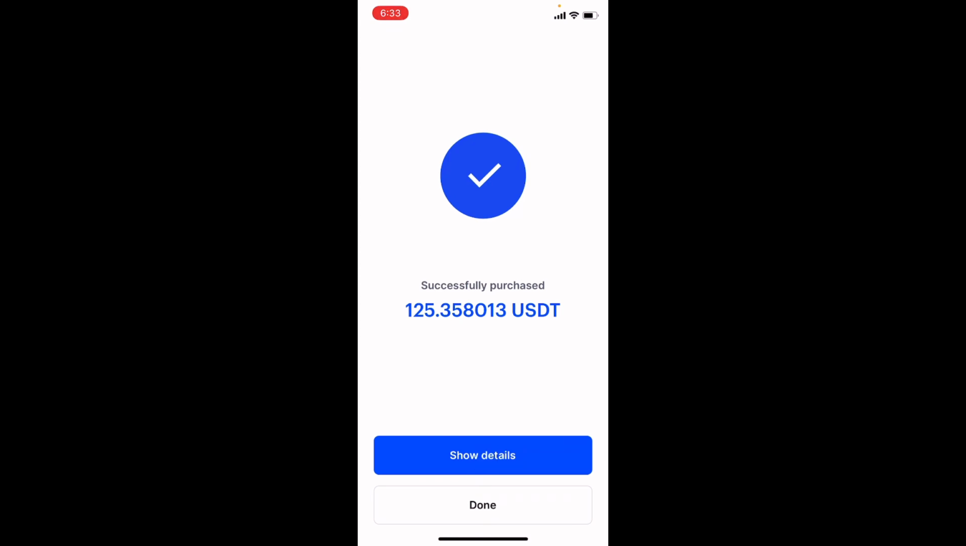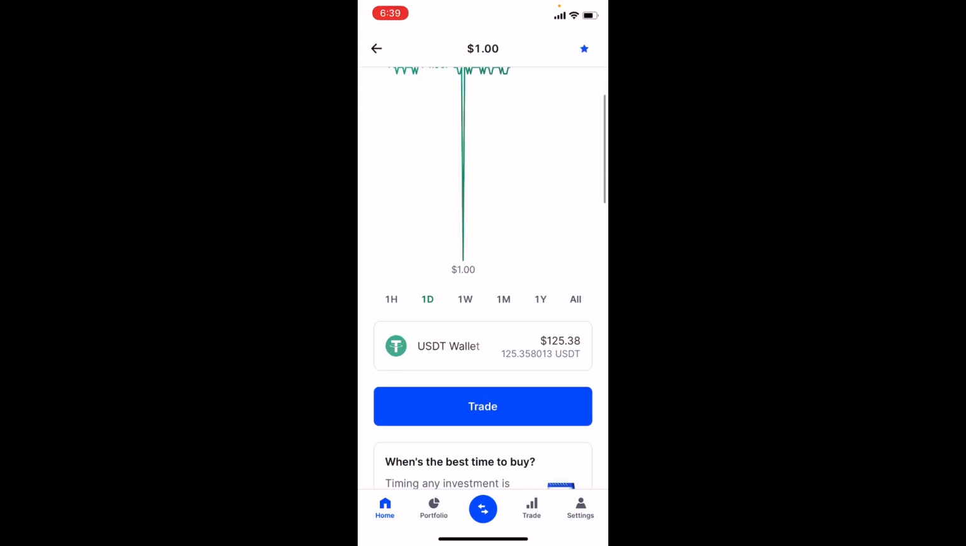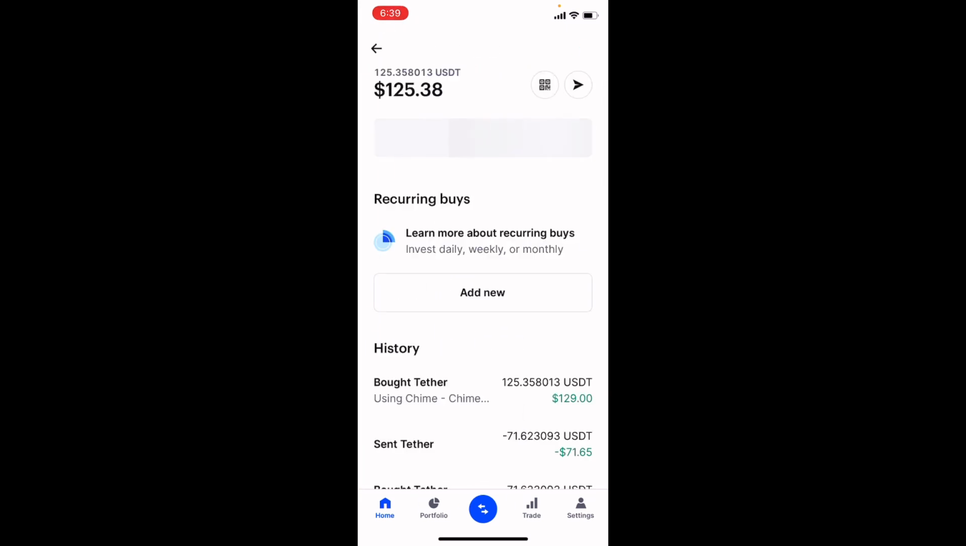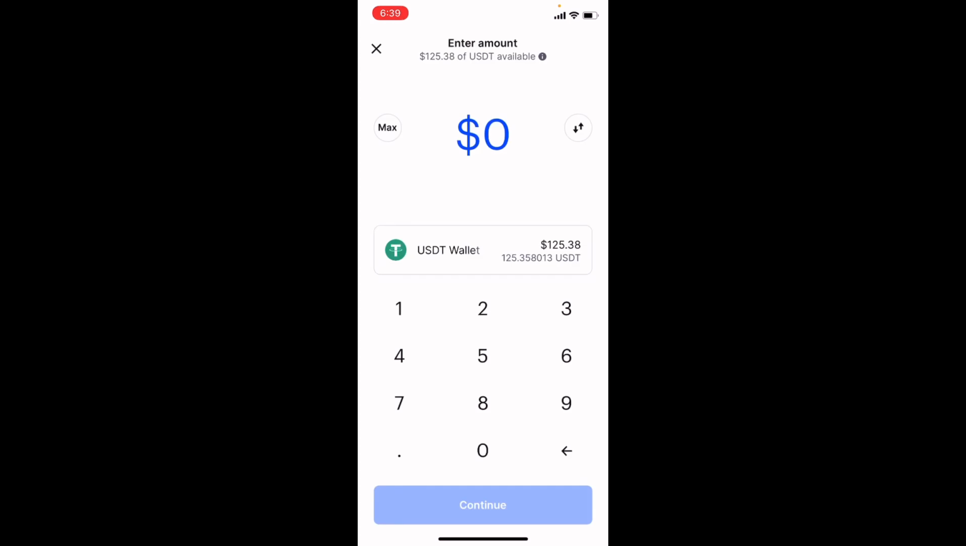All right, hit done. Now that we have our USDT, we have $125 worth. What we need to do, we'll hit the button. We'll hit the paper plane in the right hand upper corner. We'll hit max. We'll hit continue.